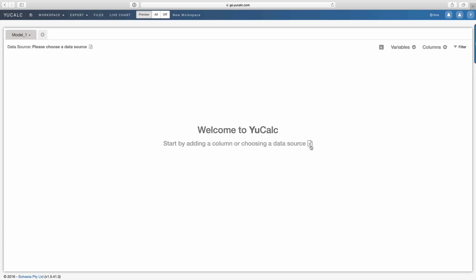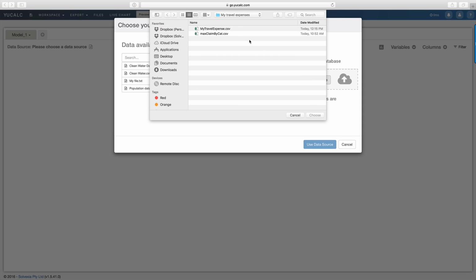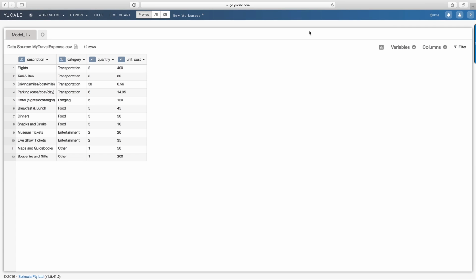So we're going to click on this icon here, and then we're going to hit Choose File, find the file that we want to upload, hit Choose, and click Use Data Source. Once I've selected my data source, I can see my data in my grid, and in this case I can see that it's a collection of my travel expenses. So I have various descriptions, a category, the quantity of each expense, and the total unit cost of each expense.